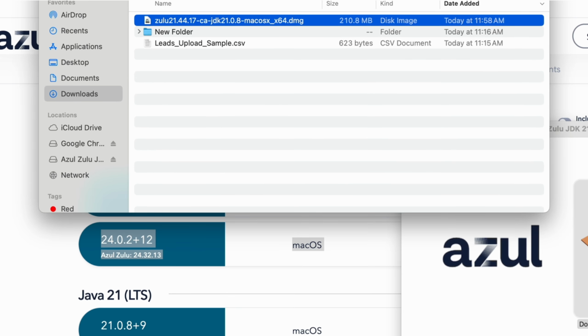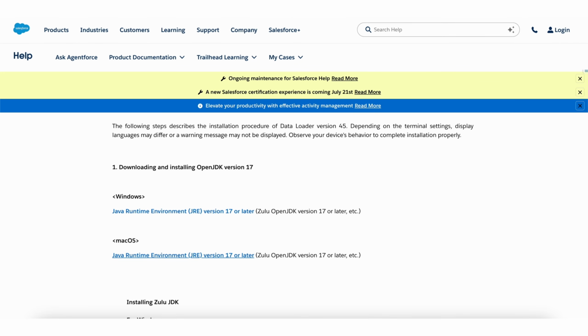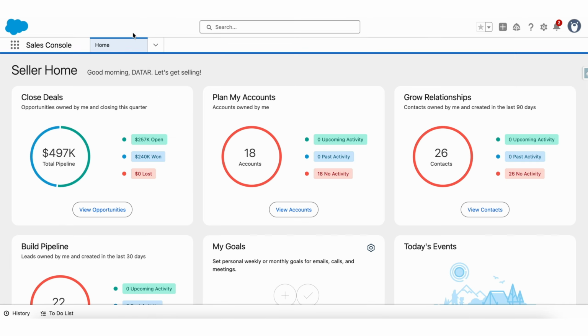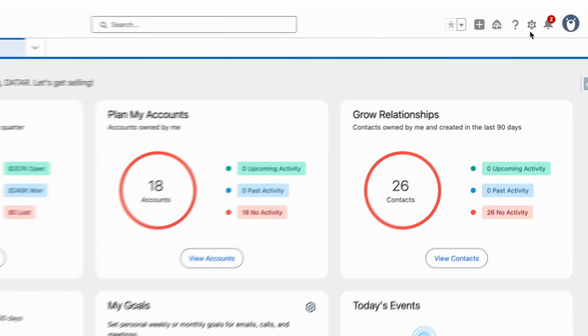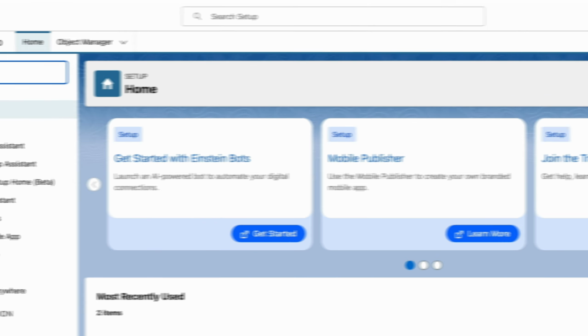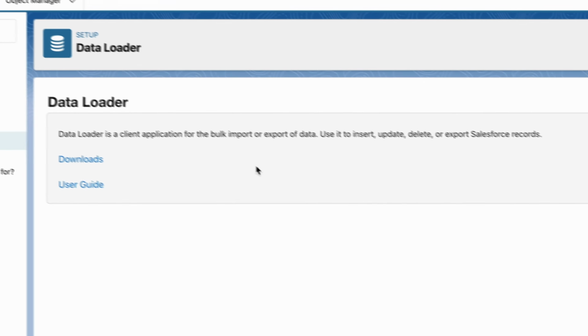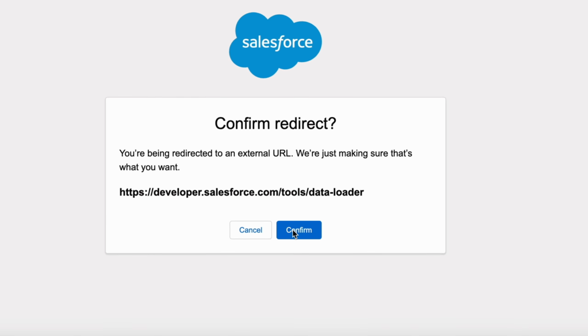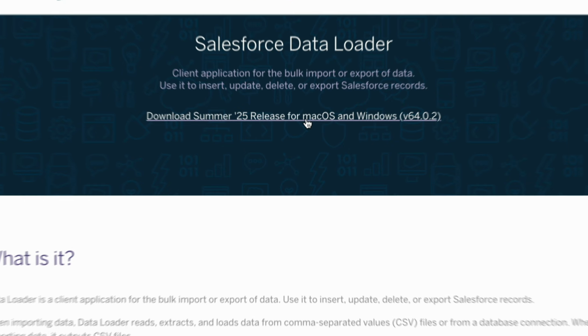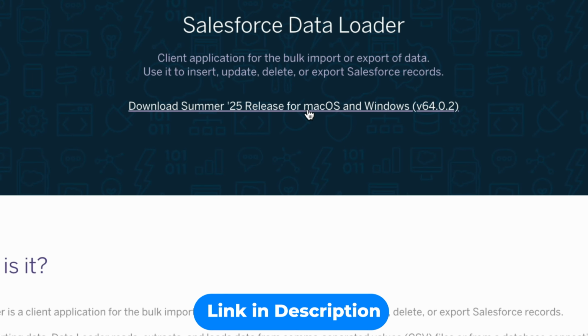The next thing that we need to do is install Data Loader. In order to install Data Loader, you go to your Salesforce home page. Over here you search for Data Loader, click on this link and you click on download. It will redirect you to the download link from where you can download Data Loader. So this is the link. I'll paste the link in the video description.